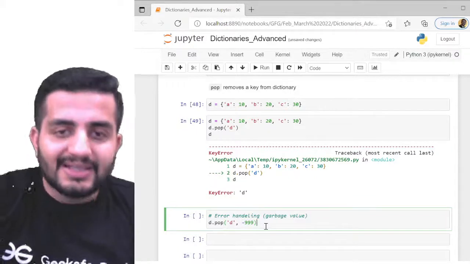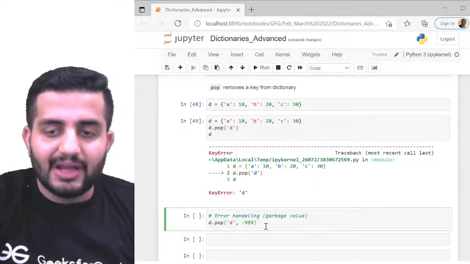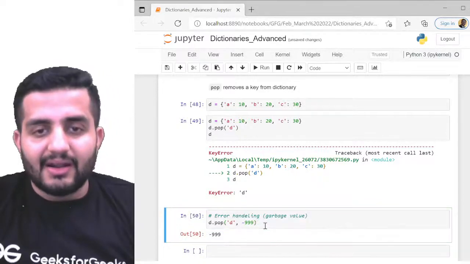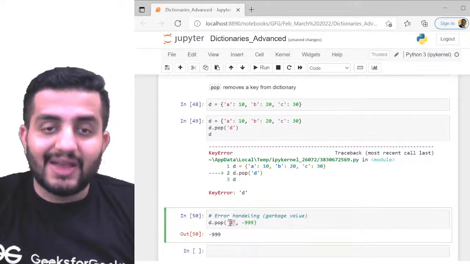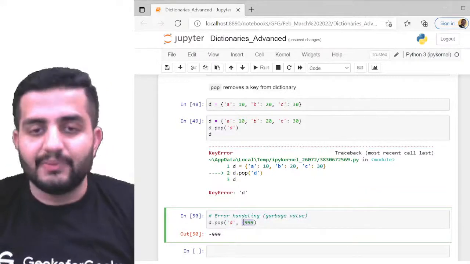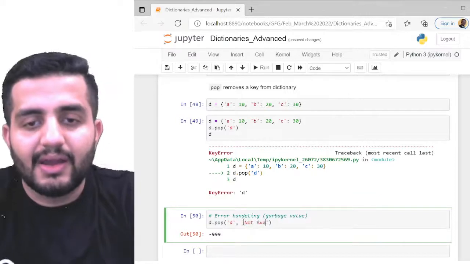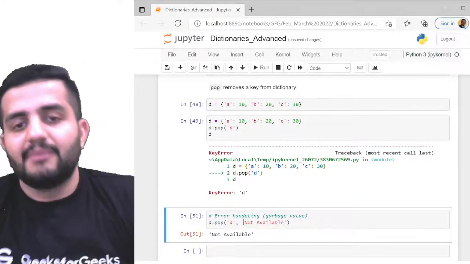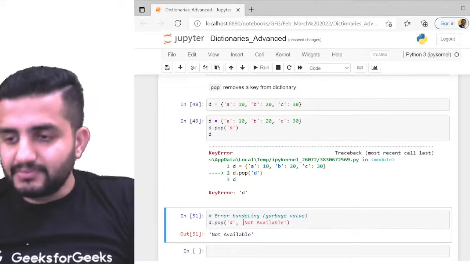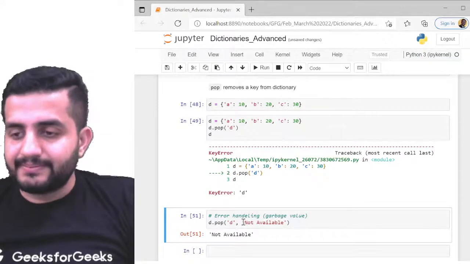So this error handling is also possible. Suppose the same thing, if I try to pop out D from the available dictionary, and if D is not present, and an error occurs in that scenario, I can always pass a garbage value. This garbage value could be anything. I can also write not available. Just give me not available. Cool. It's totally fine. I can do that.